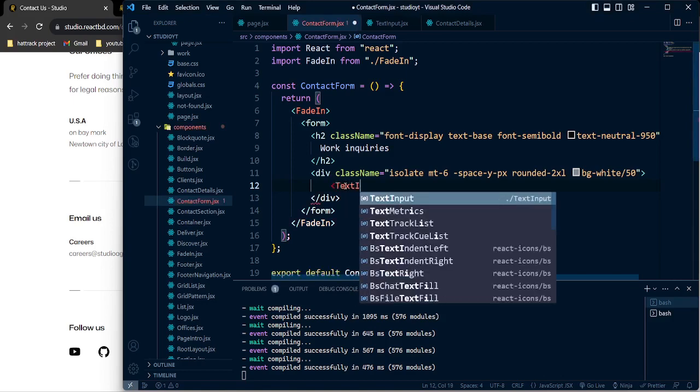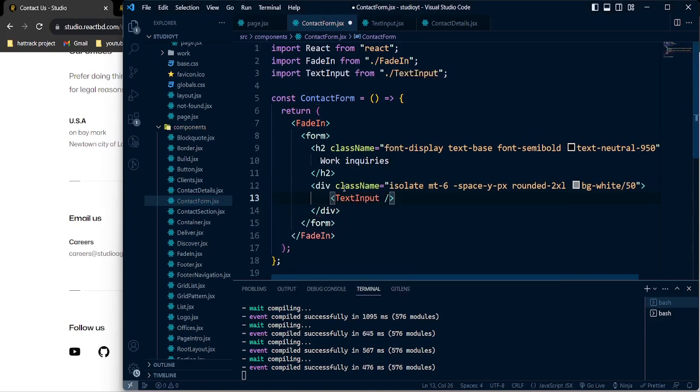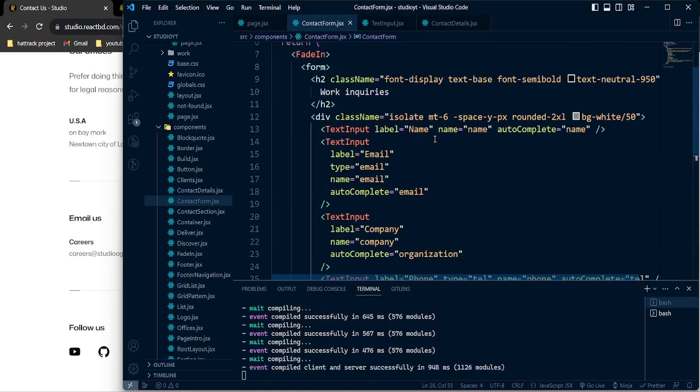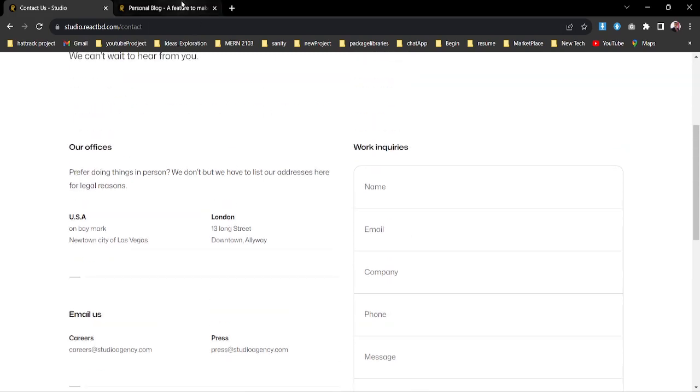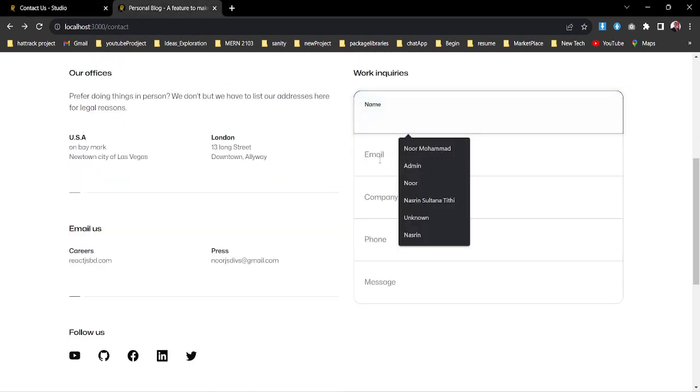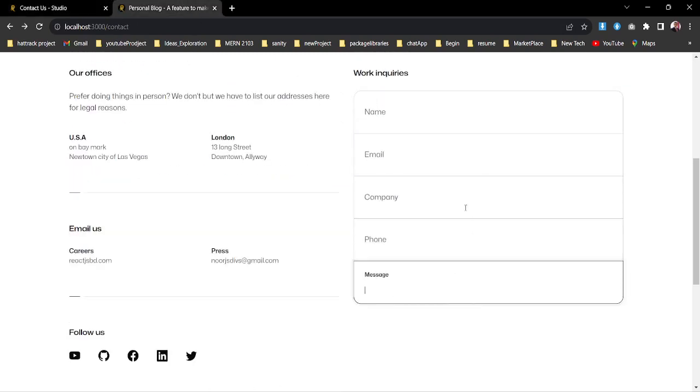So now let's just import TextInput. First of all, we need some of the text inputs, and I'm gonna give them here. The first one will be the name, and the autocomplete will be the name. The second ones are gonna be for email, company, phone, and messages. And after saving that, you see we have name, email, company, phone, messages.